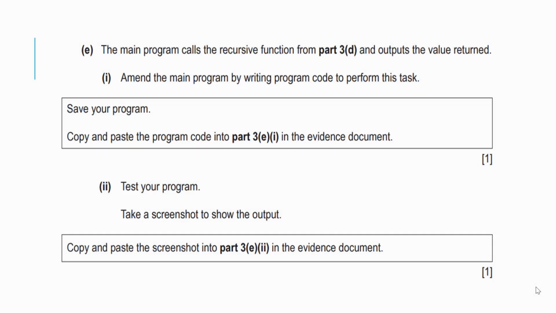All right, we've reached the last part of the question. The main program calls the recursive function from part 3D and outputs the value returned in the main program by writing program code to perform this task. Again, main program, that means we're inside Sub Main, and then we need to test our program. So what we're going to do is add up all those values 1 to 20 so we know what the expected output should be. That's what we'll be looking for. So let's go ahead and wrap up this paper 4 exam.